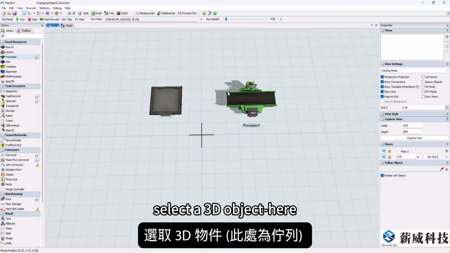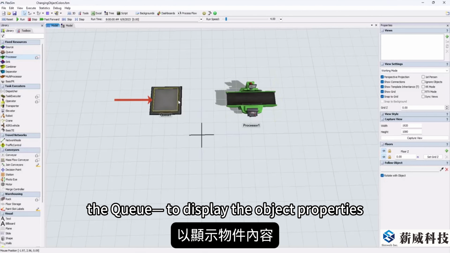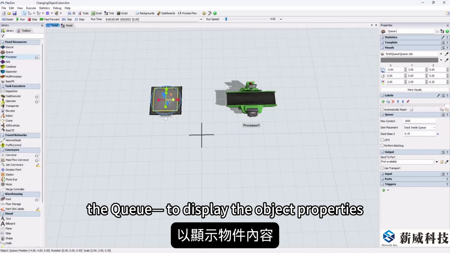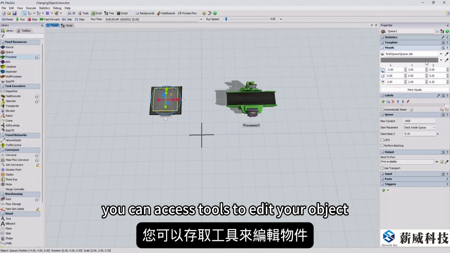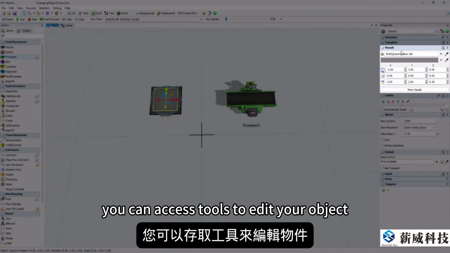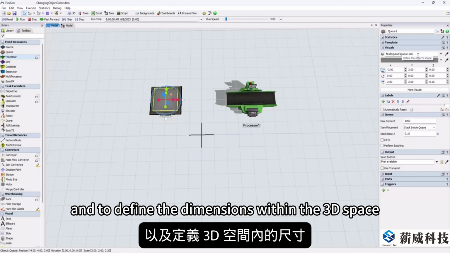Select a 3D object. Here, the queue, to display the object properties. In Properties, on the Visuals tab, you can access tools to edit your object shape and color, and to define the dimensions within the 3D space.